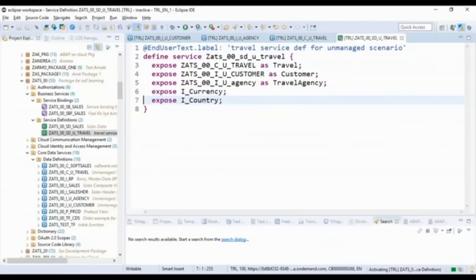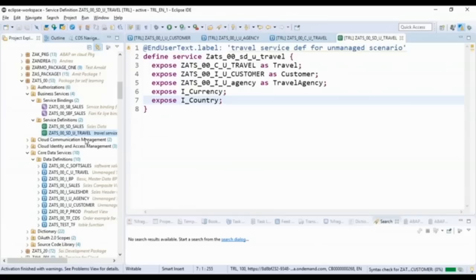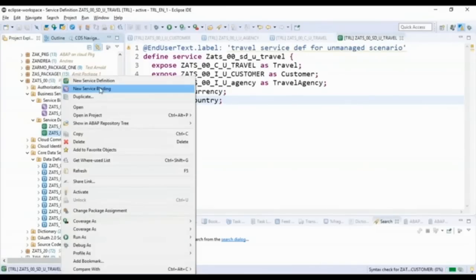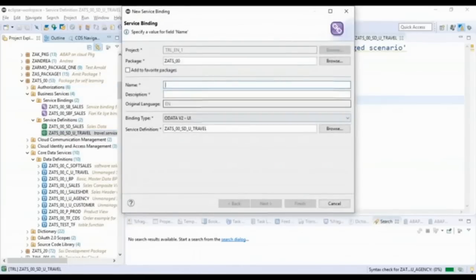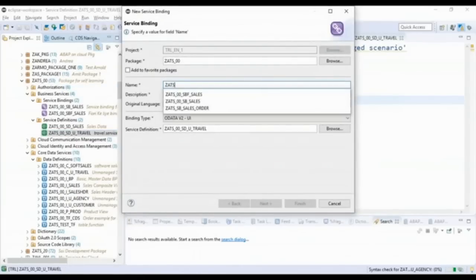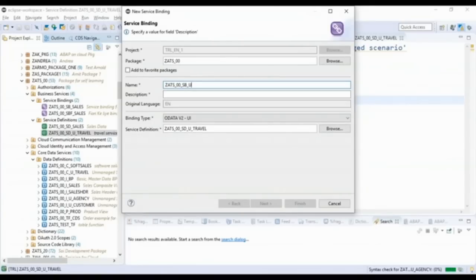The service binding will decide the purpose. What is the purpose of creating this service? Is it for consumption by an external tool like Java, or is it for the Fiori UI? Our purpose this time is to create a Fiori UI. So we'll be creating a service binding for Fiori UI. I'm going to right click here on the service definition and choose new service binding. Let's give some name. We're following a strict naming convention so that we can remember all our objects which we are creating. So: service binding for unmanaged scenario travel.